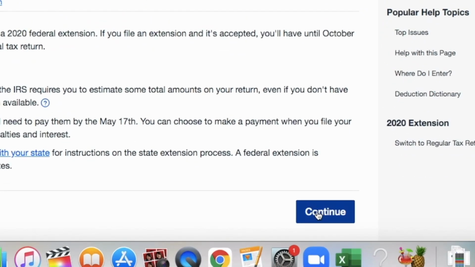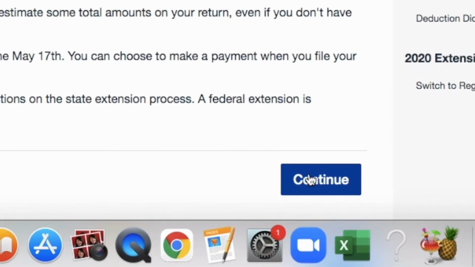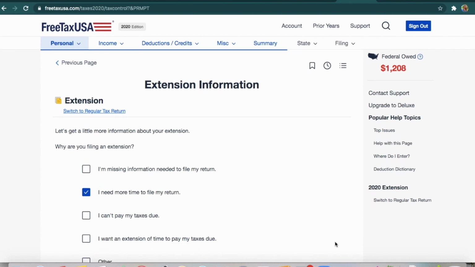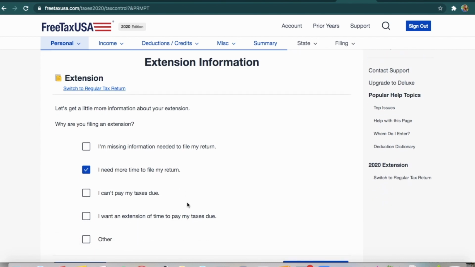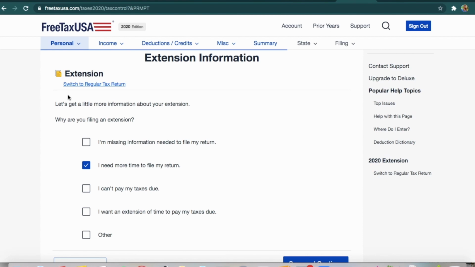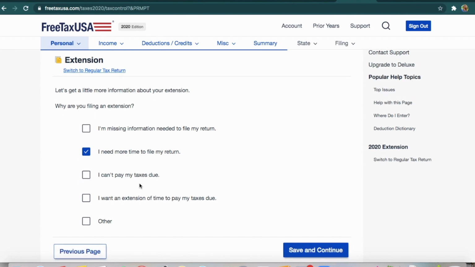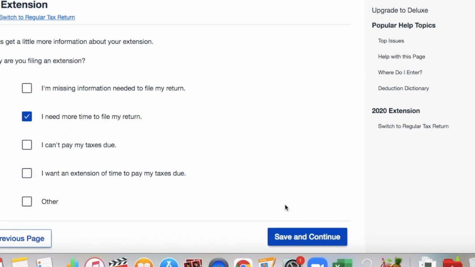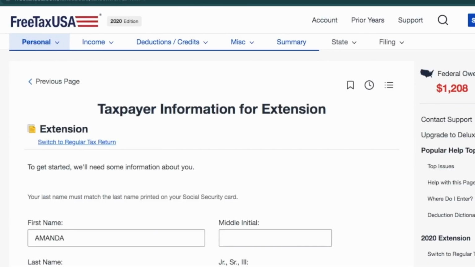Now we head down to the bottom right corner and click the blue Continue button. And now it's going to ask us to answer, why are we filing an extension? So most commonly you'll say, I need more time to file my return, or I'm missing information to file my return. If you select you can't pay your taxes, then it will explain what I explained at the start of this video. Now we can click the blue Save and Continue button in the bottom right.